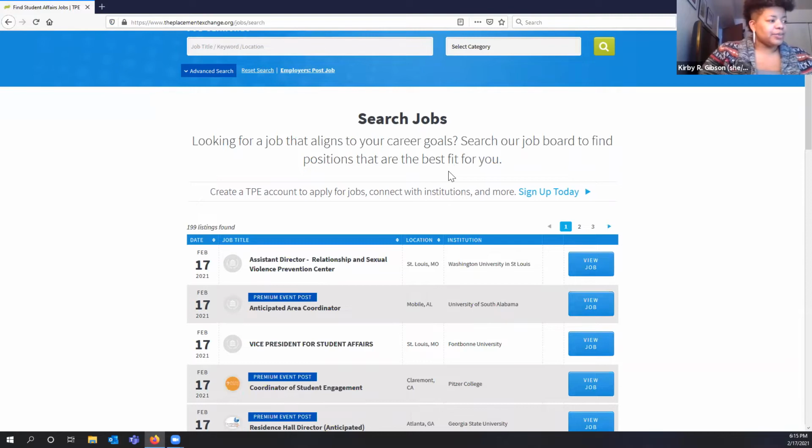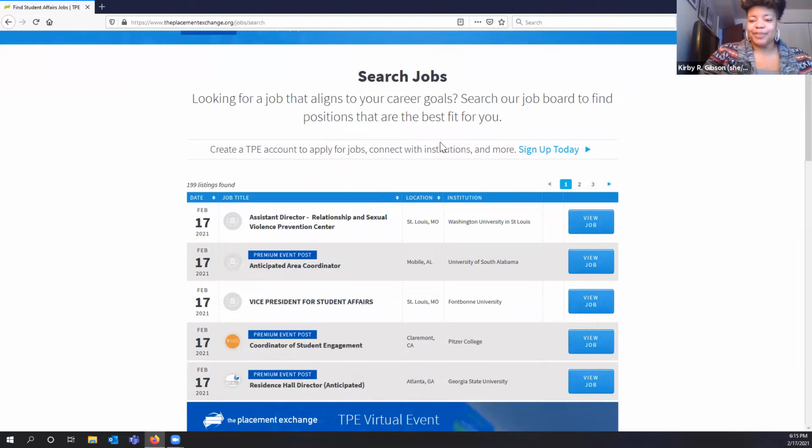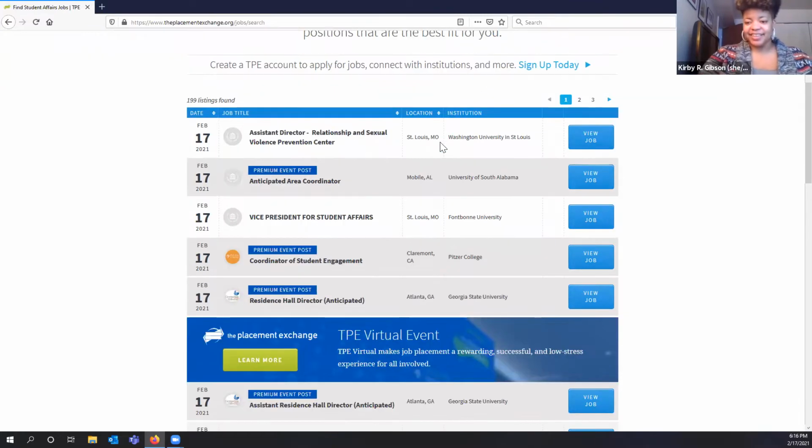Kirsten, would you like to talk a little bit more about the difference between a premium event post and posts that may not have that? I will, yes. And I am having some internet problems. So if at any point you can't hear me, just chat and then I'll turn it back over to you if I buffer or freeze.